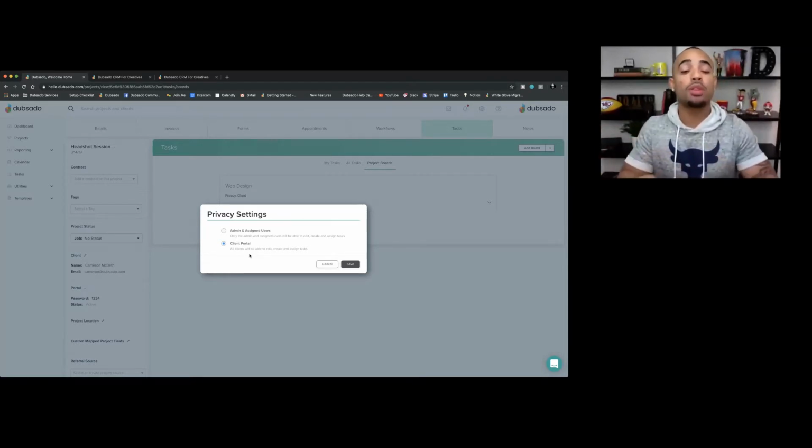So I would only recommend using the client portal option if you're okay with them still having that capability. You might tell them that it's not up for editing or anything like that, and they shouldn't make any changes, but it is possible for them to make changes and to upload files, extract things off of there. So if we click on the client portal option, we'll save that.